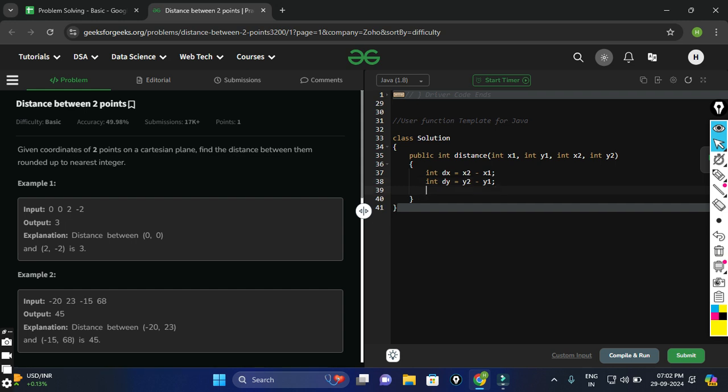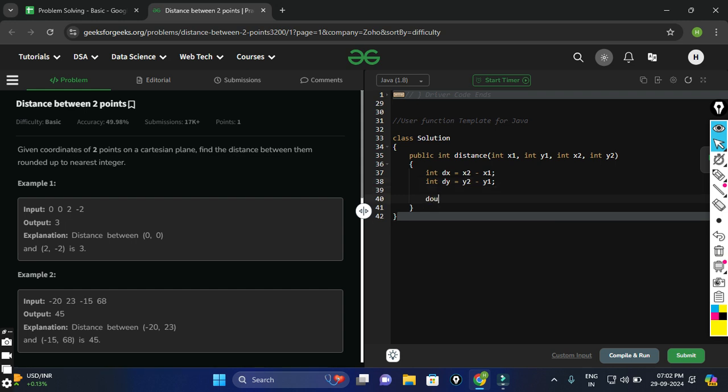Use the distance formula here. I give a double variable the name dist for distance. I use Math.sqrt, the square root function, to find the square root of dx times dx plus dy times dy.